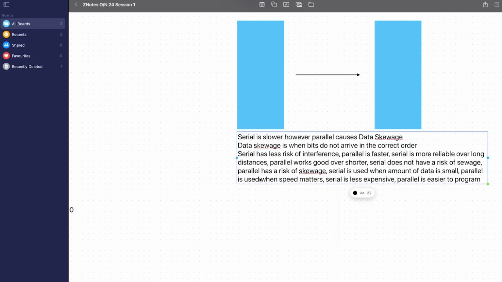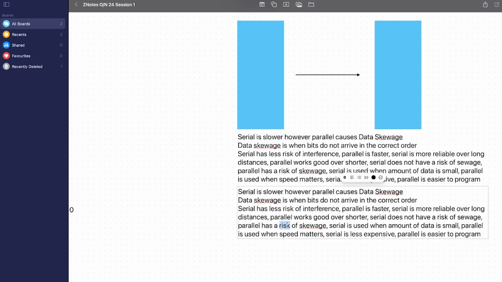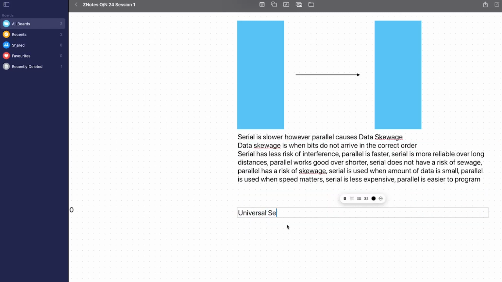Let's talk about universal serial bus, or as we all know it, USB. I'm not going to dive deep into it; we're just going to talk about the advantages and disadvantages. Just by the name, it uses serial transmission, and it has 4 wires: positive and negative for both data and power. Lastly, let's talk about the advantages.